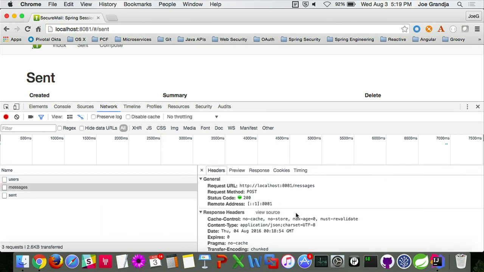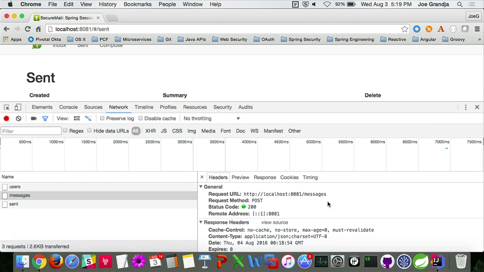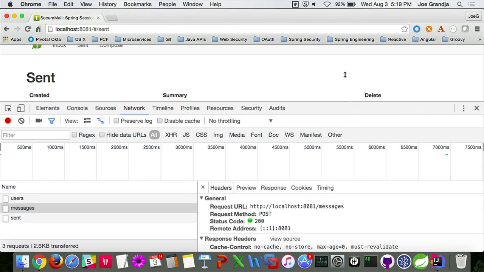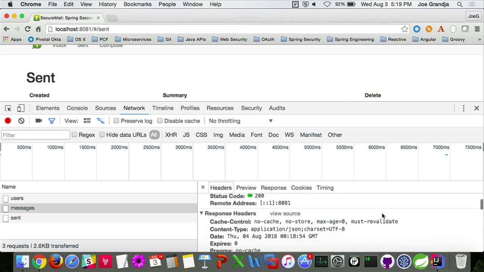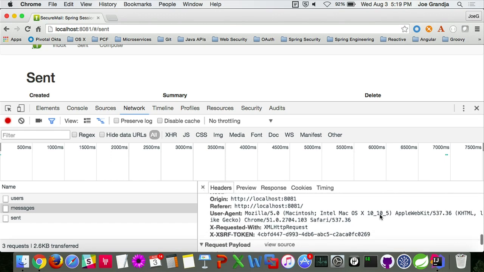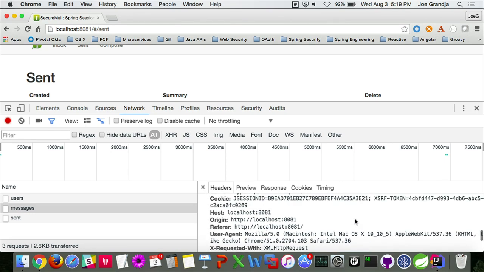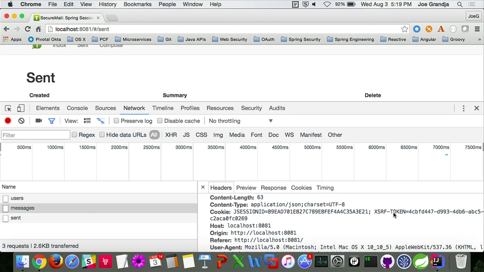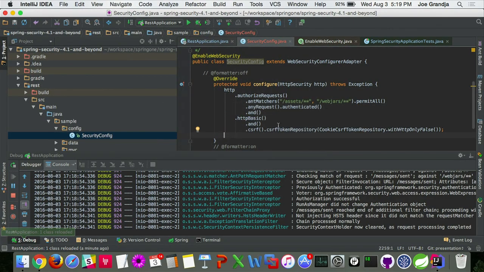So here's the post. I'm going to expand that a bit so you guys could see that. As you can see in the request headers here, we see the CSRF token in the request and the cookie. So that was pretty easy, right? Simple configuration here. We're playing nice with Angular, right? Does somebody have a question over there?